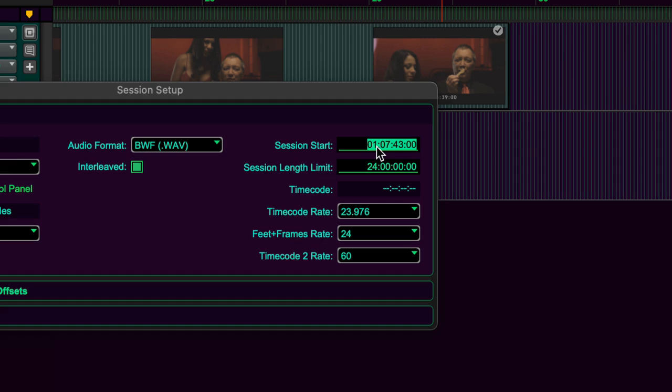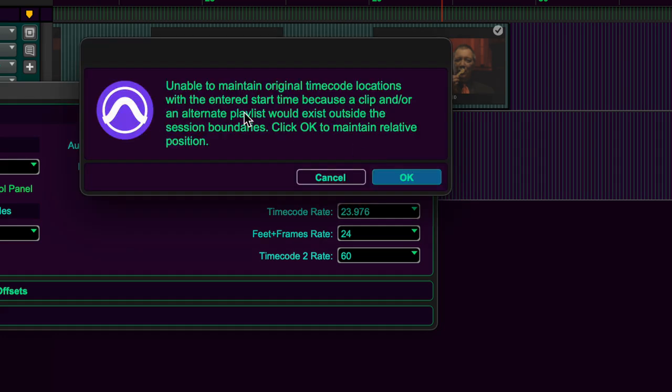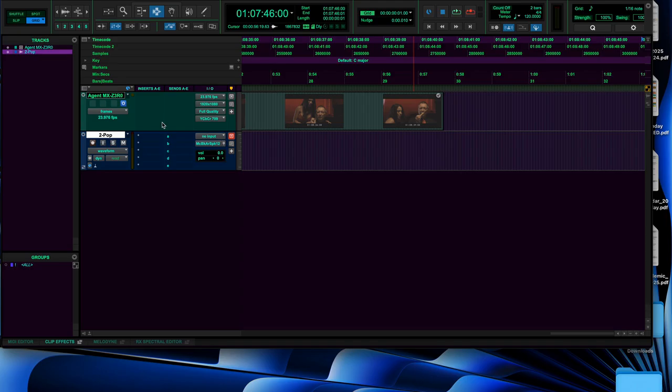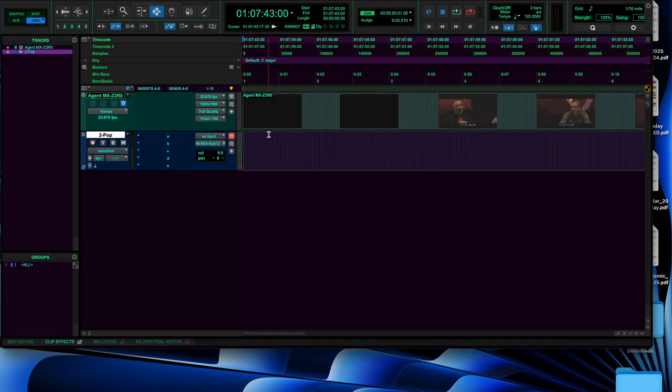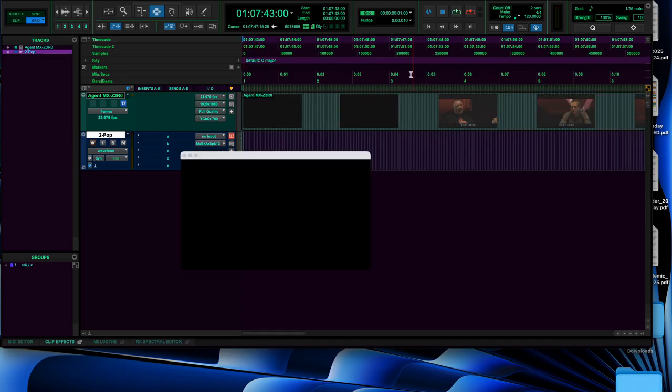And what I'm going to do is go ahead and click the enter key on the keyboard. And then it's going to say unable to maintain the original time code locations. It's not a problem. We're going to go ahead and click OK to maintain the relative position of our clips. Now, if we play this from the start, we should hear the 2 pop, and then once the video comes in, the burn-in time code marker should match what's in our main counter. So let's go ahead and check it.